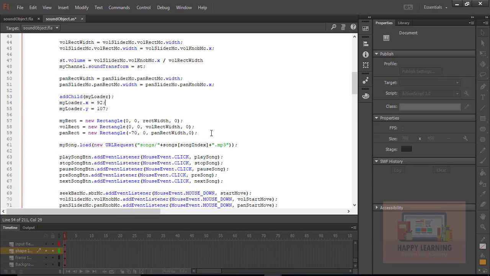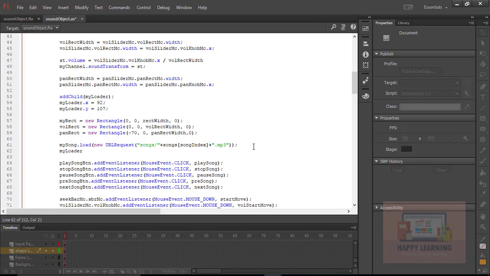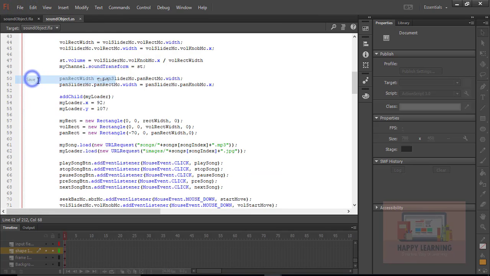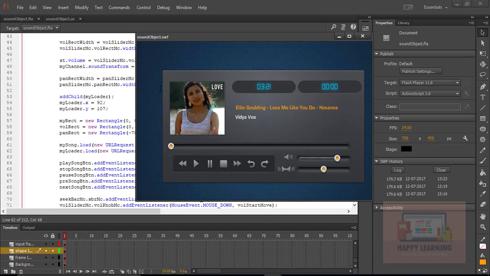Let us go back to the same public function, and next to song load, we are supposed to load my loader also. The same load method will help us load the image from the external folder into the loader object, which is my loader here in this case. So my loader dot load equal to new URL request, and then we define the path. Very important, before the image name, we are supposed to define the images folder path, and after the name of the image, we are supposed to define the extension also. That is also important. In between that, you can take the name of the song from the array, because the song names and the image names are the same.